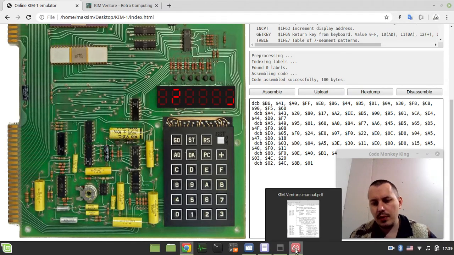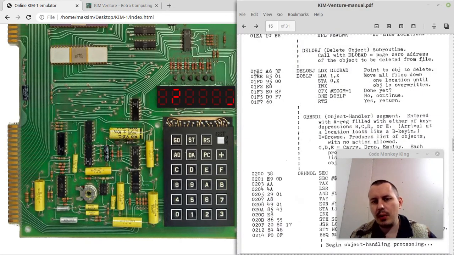If we go to the listings, then we have a routine called delete object. So the routine starts at 01EC and ends at 01F7. So 60 stands for RTS, return from the subroutine. And what this subroutine does is quite simple. So you remember, when you see a list of items in a room, it says like I see, and then item 1, item 2, item 3, etc.